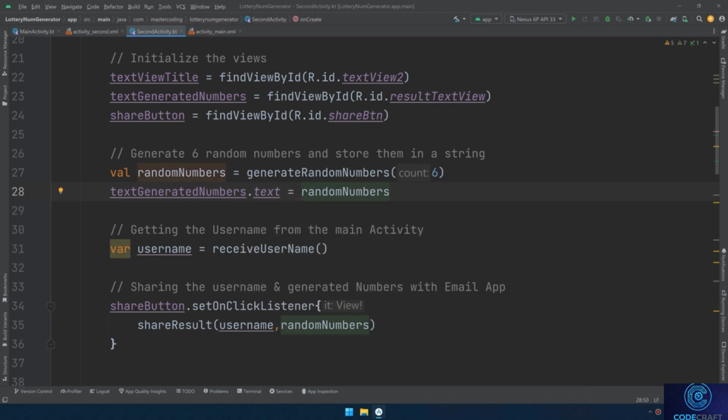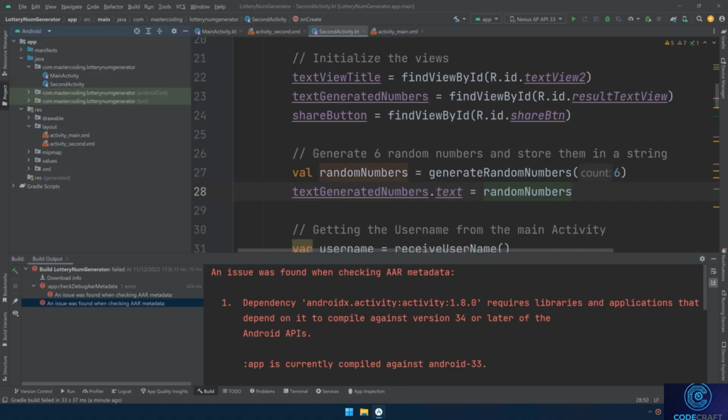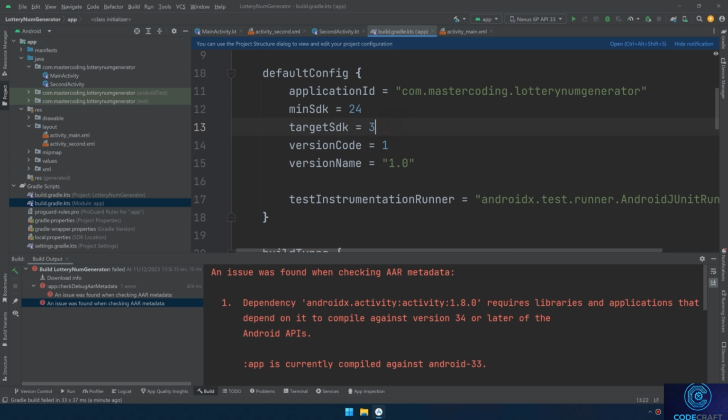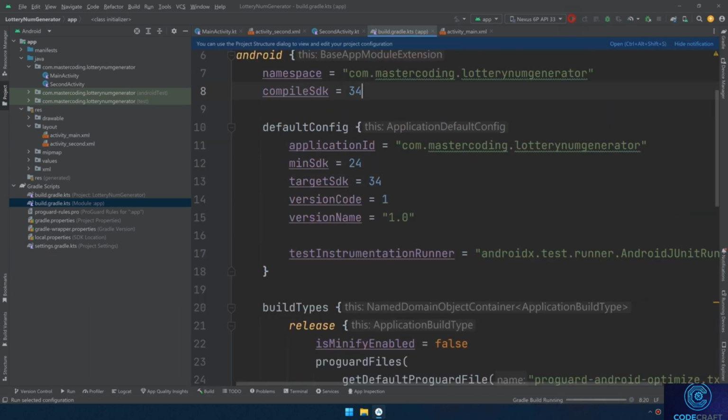Let's run our application, save the project, run the application. And if you encounter this problem, I told you how to solve it before. It's very simple. We go to Gradle and change this target SDK to 34, and here 34. Sync now and run the application.